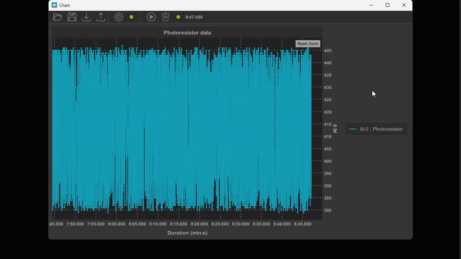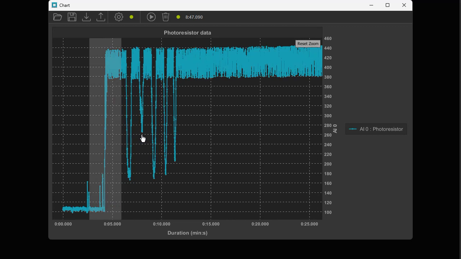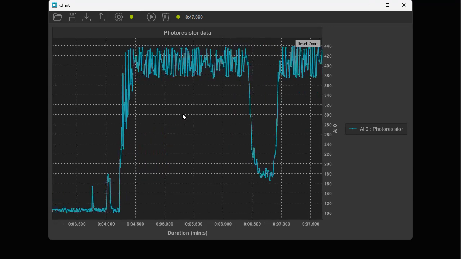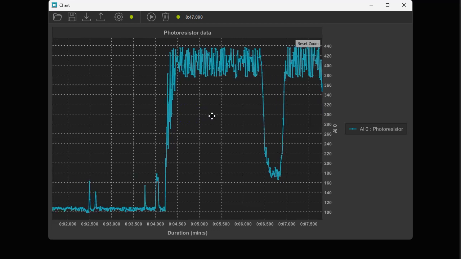Now that acquisition is stopped, the button Reset Zoom appears at the top right corner. If you click on it, the chart then displays all the data acquired from the beginning. You can zoom in by drag and dropping with your mouse left button. And you can also zoom in and out by using the mouse wheel. And finally, you can drag and drop with your mouse right button for panning.